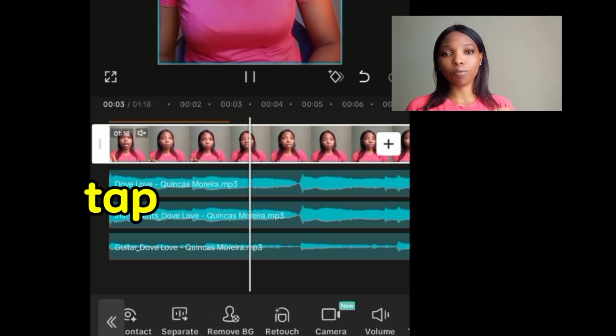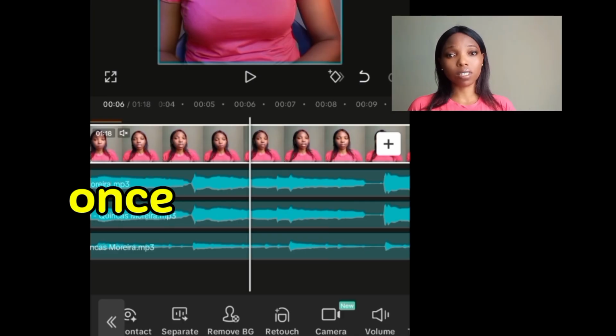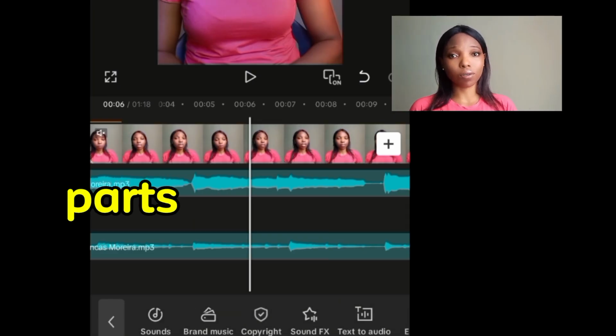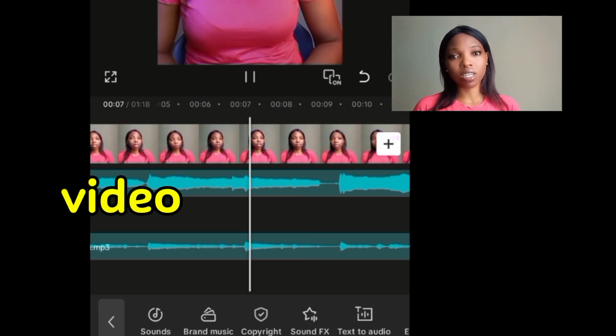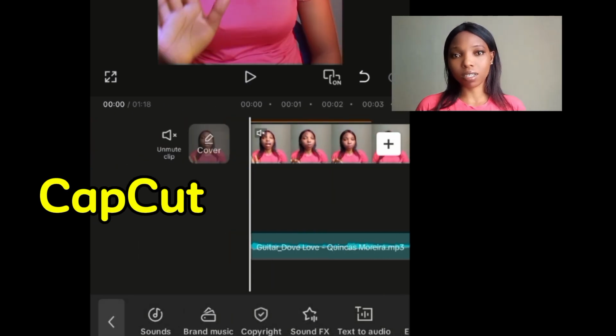Just go ahead and tap what you want to separate from that very song. Allow it to apply. Once it finishes applying, delete the parts you don't want and keep the parts you want in your video. This is how to use the separate audio feature in CapCut.